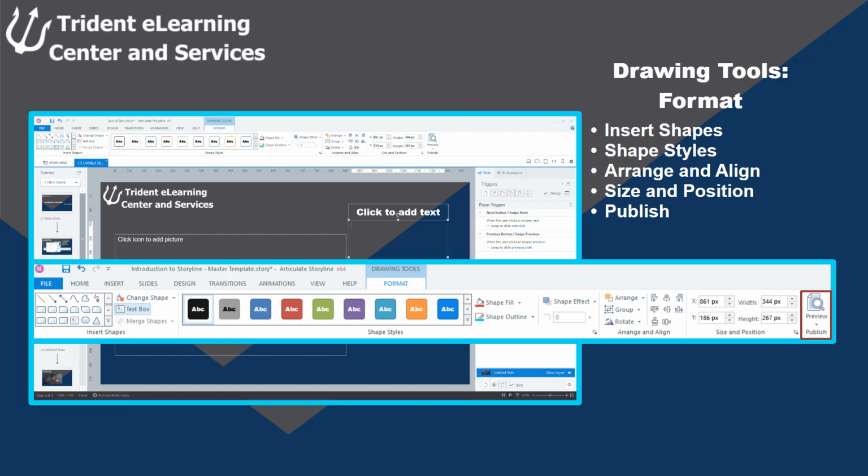Finally, we have the Publish section. Like on the normal tabs, this section will allow you to preview or publish the lesson.